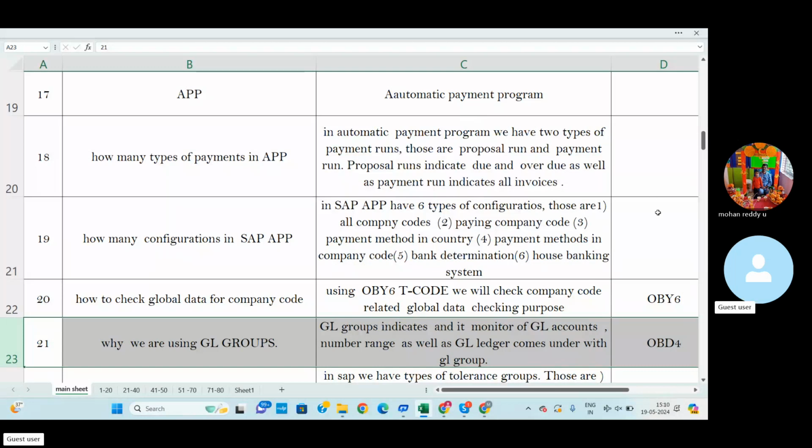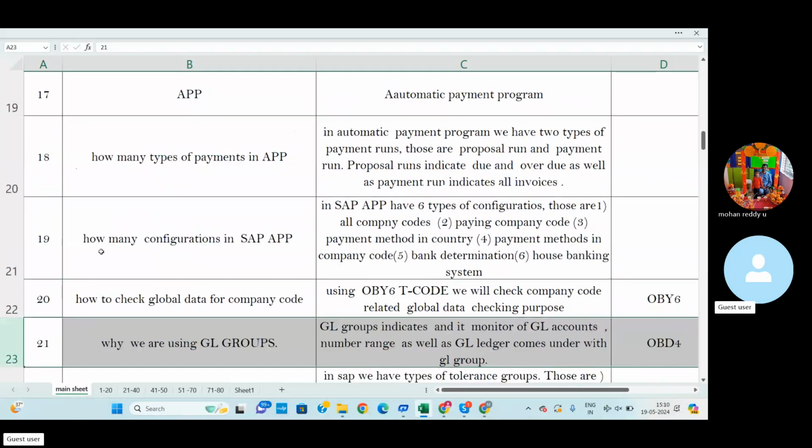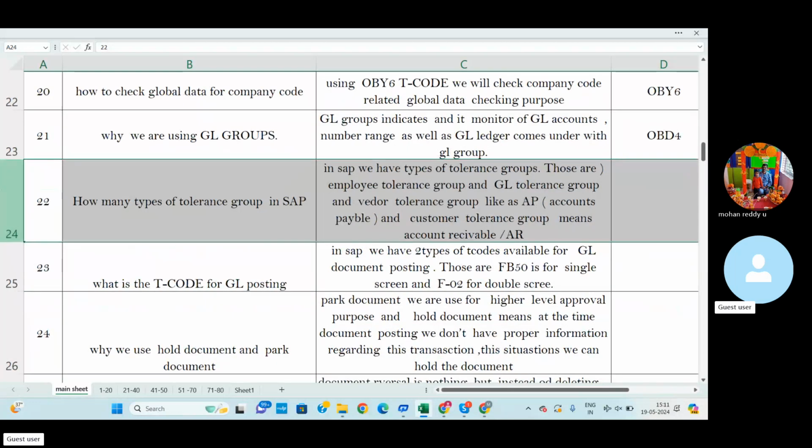So we are using OBD for the T code. Then I'll go to another question, question 22: How many types of tolerance groups are there in SAP? Here in SAP, we have different types of tolerance groups.